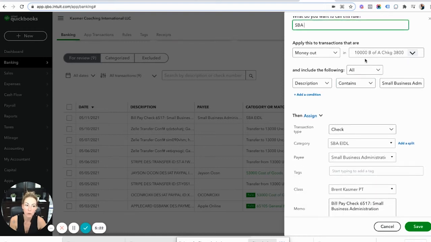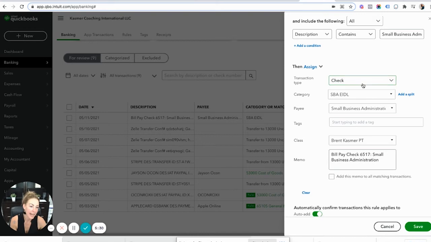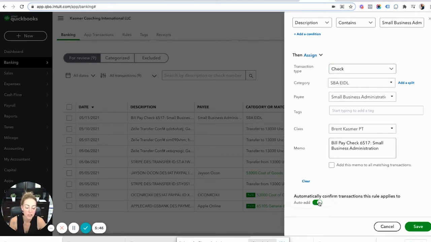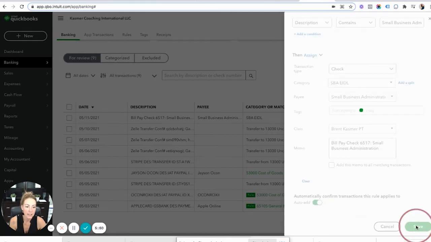If you have it pull sometimes from credit card or something like that, then you can also add those, which would be adding a condition. The transaction type was via check, so I have an auto payment set up through my B of A account from business checking, and then those checks go to the SBA for the EIDL loan as a payback, right? And then you want to make sure that this is toggled over to auto add, and then click save.